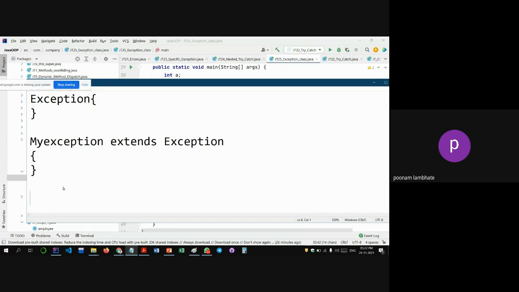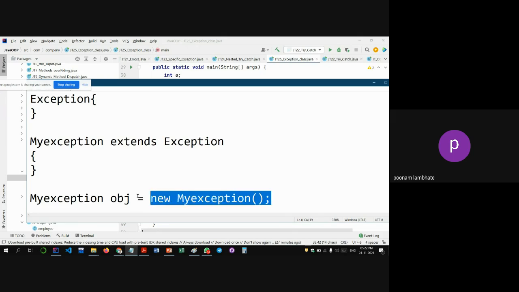Now when I create my object, if I want to create it for the child class, that is my own class which I have defined, I will do something like this, right? Do you agree with me? Yes, sir. So this is the object of my own class.